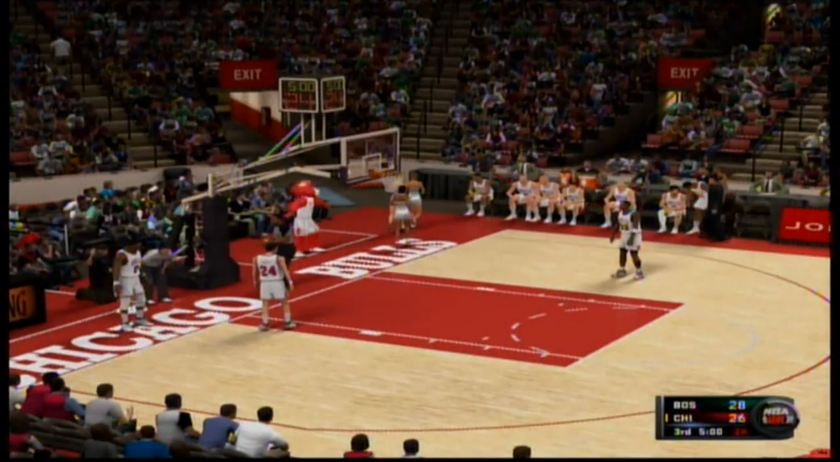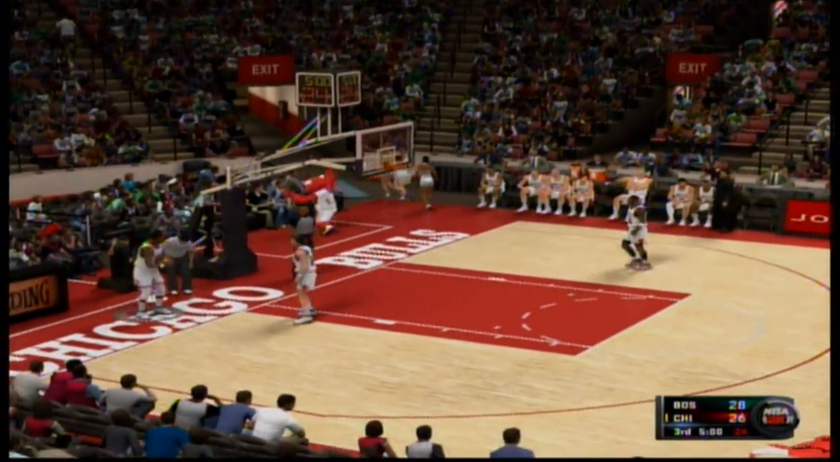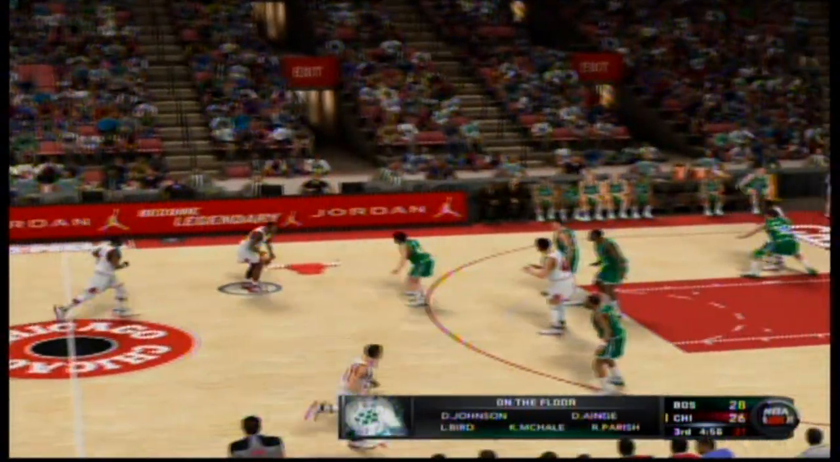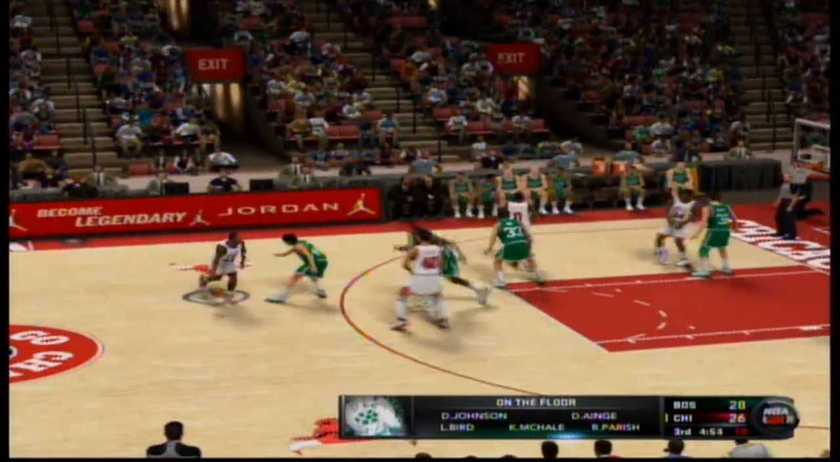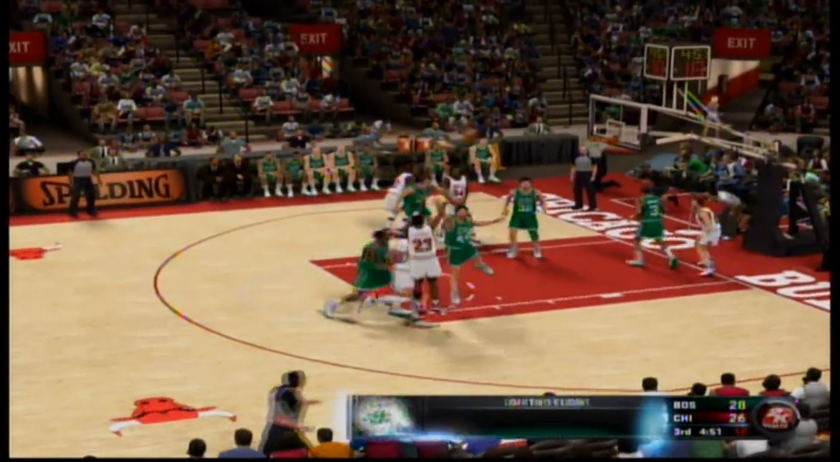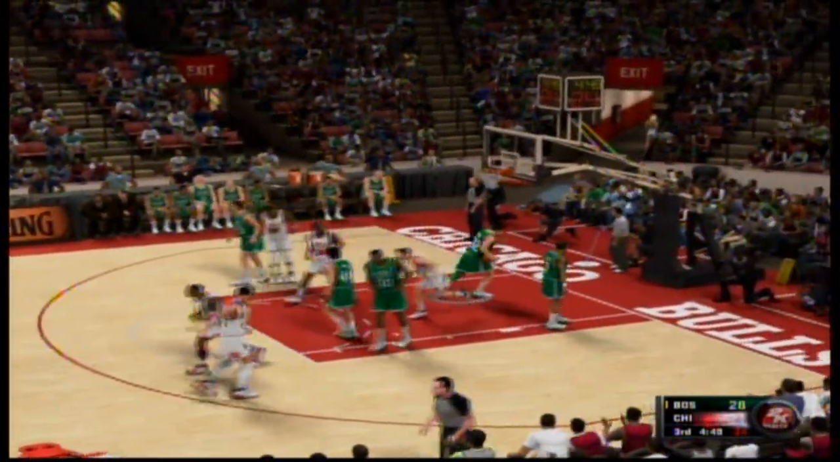Well, it's been a tight game as we enter the second half. Both teams going at it. On the court right now for the Celtics, Kevin McHale out there with Parrish. Then there's Johnson. And it's Bird and Ainge.